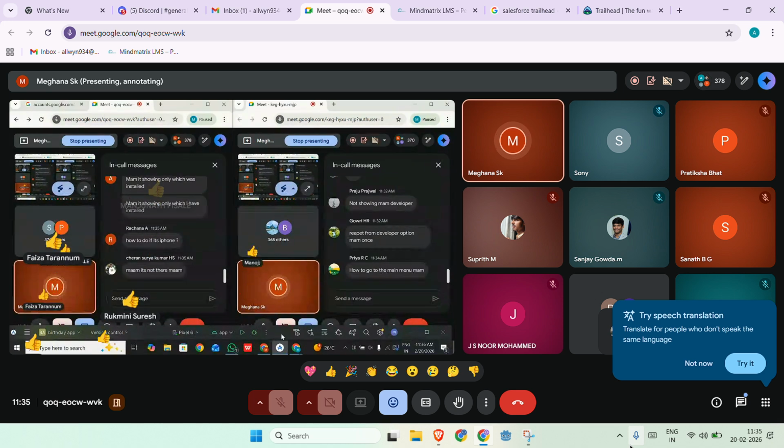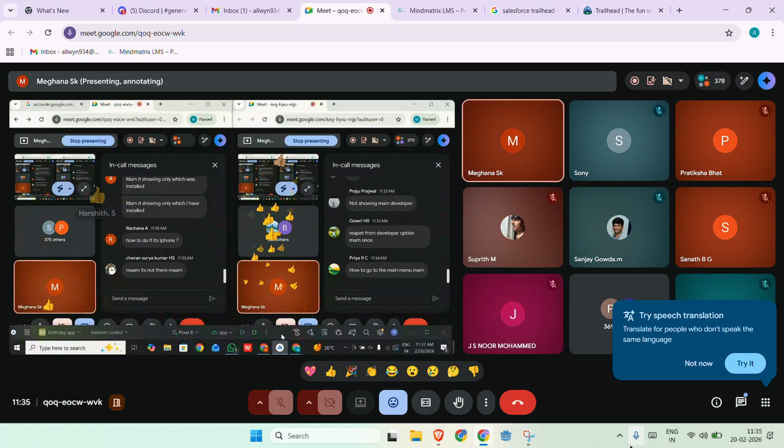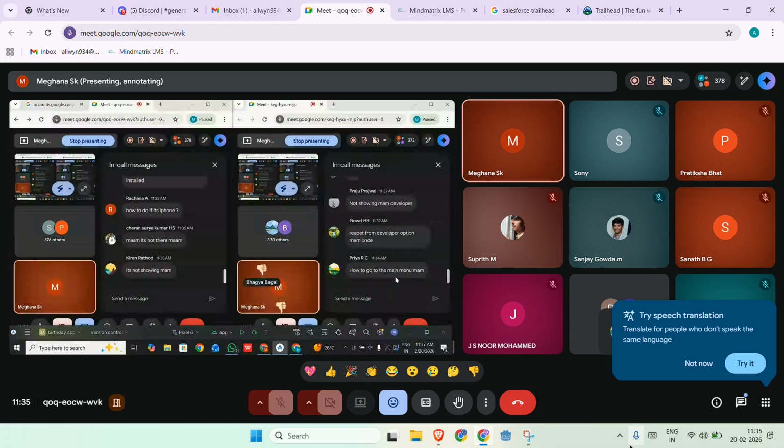If it's an iPhone, it is not possible. For the main menu, in the top left corner, you can see the four lines. That's the main menu. Click on that one. So those options will be shown: File, Edit, View and all. In that, go to the Tools option.